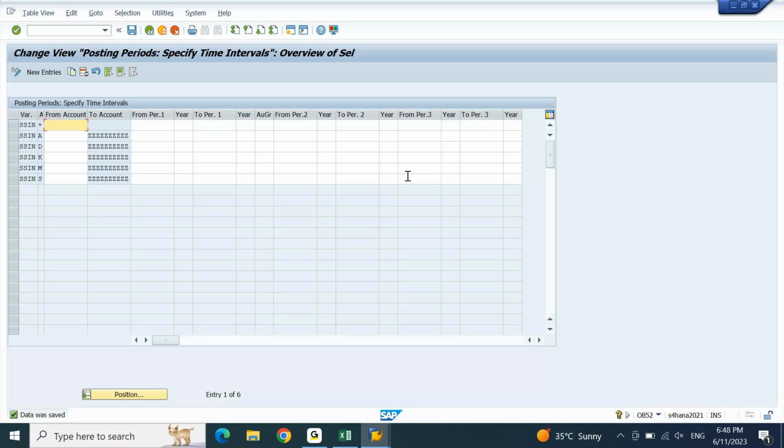Account types we are adding are plus, A, D, K, M, S. You need to understand what these account types are that you are adding in your posting period variant. Normally, whenever you do any posting, your postings are account type specific. You will be calling GL accounts, customer account, vendor account, asset account, and so on. Now, when you are posting the entries in real time, you will have to specify for what kind of accounts your posting periods are open.